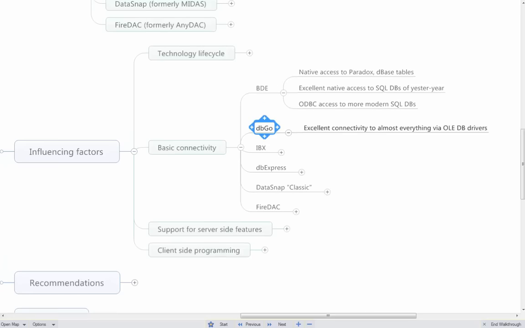dbGo gives you excellent connectivity to just about everything, because just about everyone jumped on board when Microsoft said we want you to write an OLE DB driver for your database. dbGo supporting ADO, which in itself is a wrapper of OLE DB, means that you can use these components to access just about any database out there.